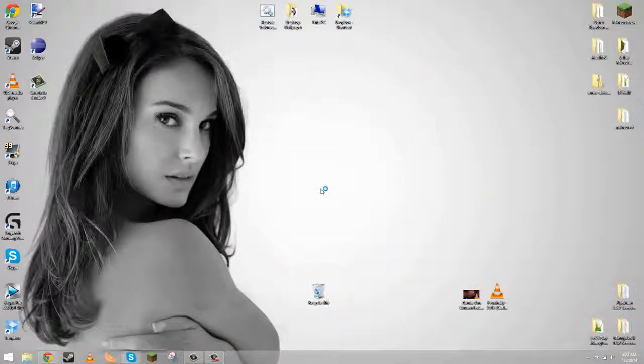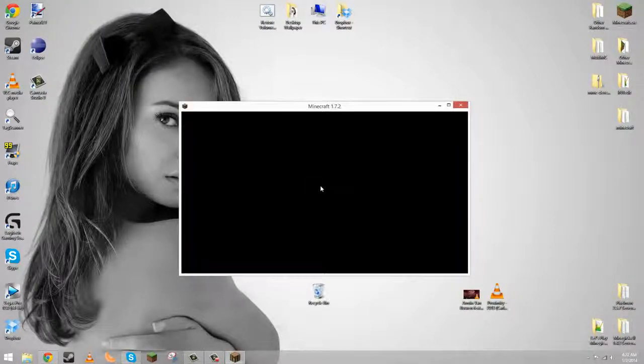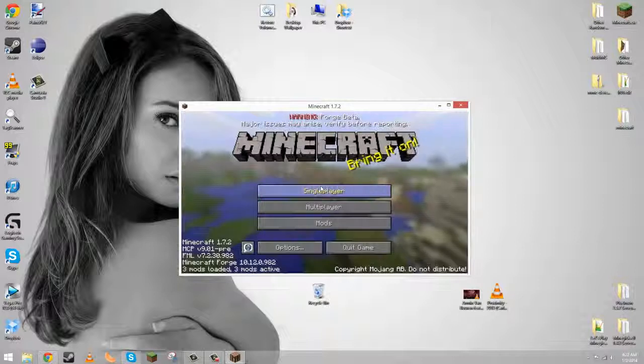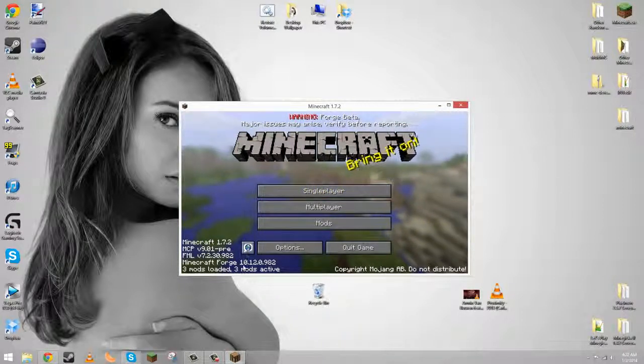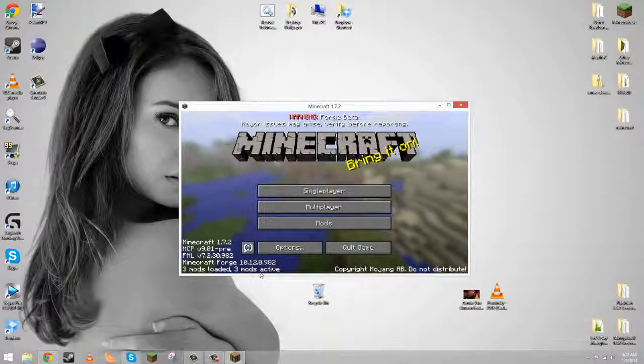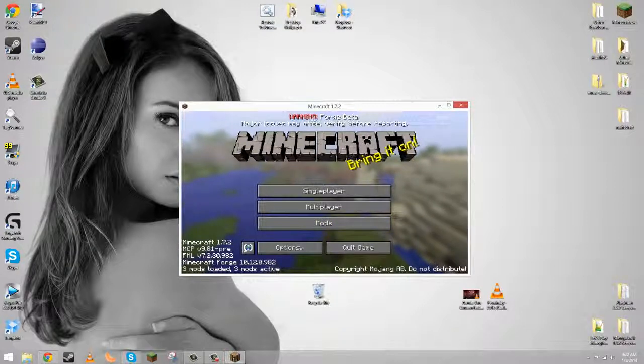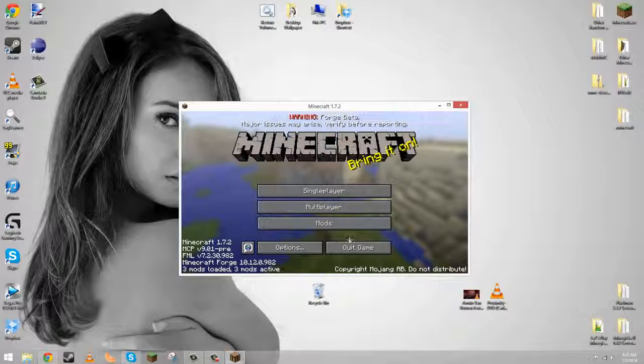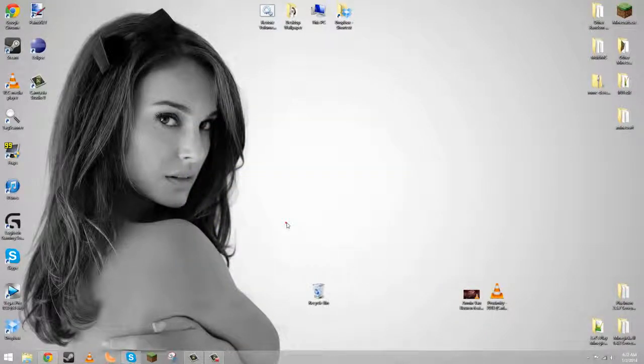As you can see, the launcher has exited, and we should expect this window right here, Minecraft 1.7.2. Running Forge 10.12.0.982. And apparently it's a beta, according to this message at the top. So that is proof that Forge is working.